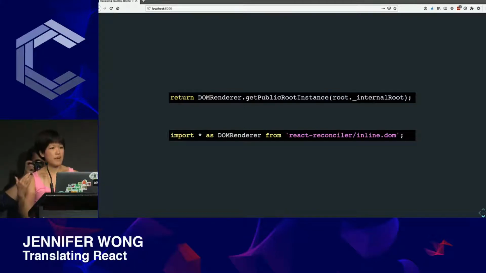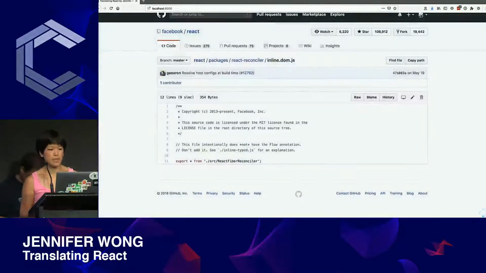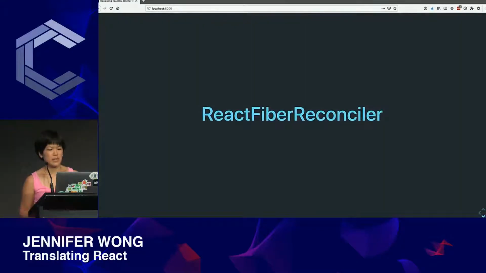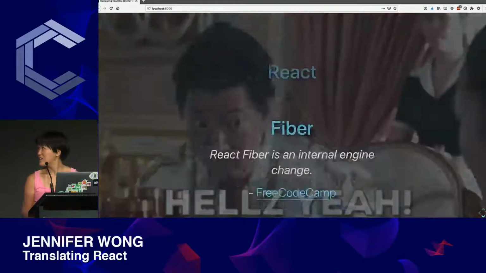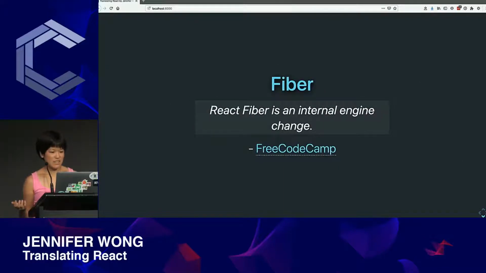And you can see at the top of that file that we're importing everything from DOM renderer, and that actually comes from a file or folder called React-Reconciler, which is something we were looking at a little bit earlier. And that actually is in a file called inline.dom.js. And all that file is doing is exporting everything from the React Fiber reconciler. So I was like, what is a React Fiber reconciler? And that's actually all that React is.